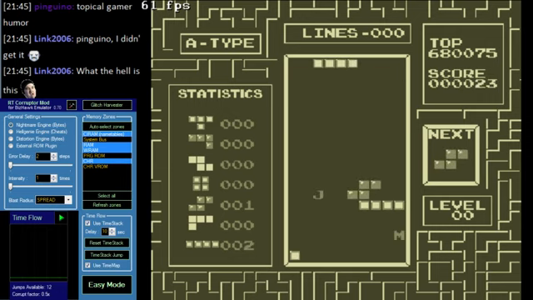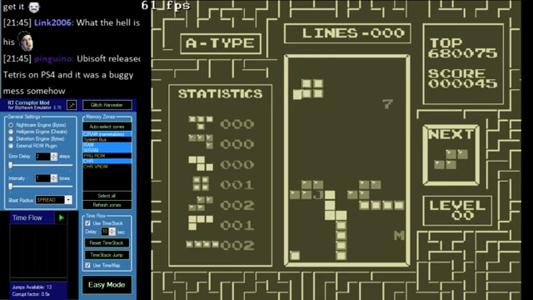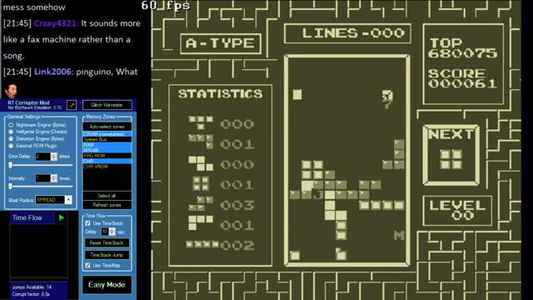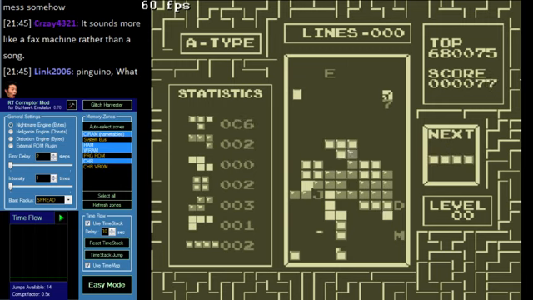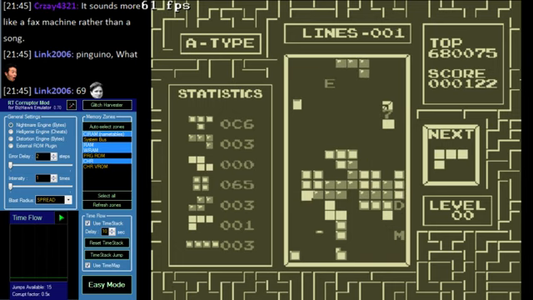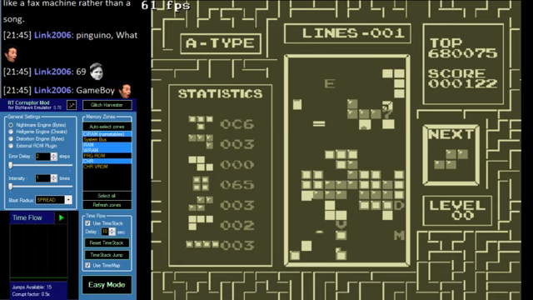And now this is Game Boy Tetris, apparently. Oh, hold on. I want to see if that line with the J on it will actually be removed. I need that piece. Yes, it will. Wonderful. J's are valid Tetris pieces.